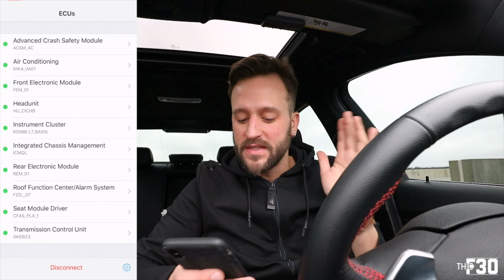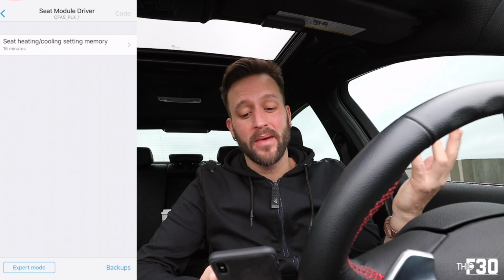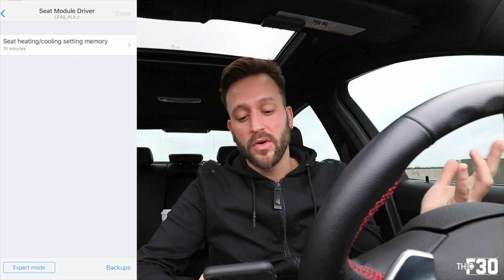So the next category is the seat module driver. There's one option in here, seat heating and cooling setting memory. I haven't even messed with that and I have no intentions to do so.